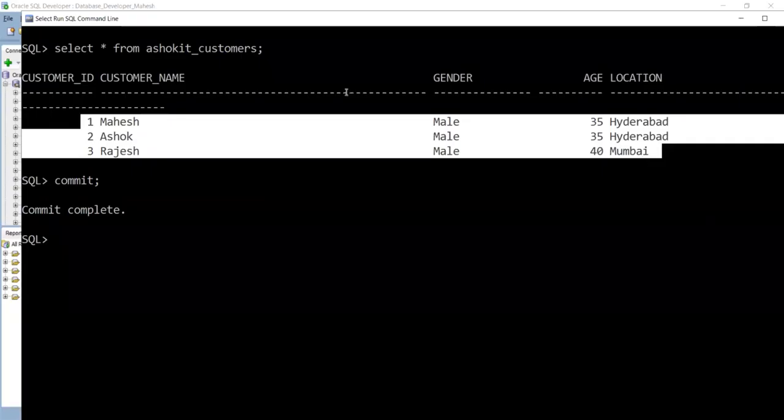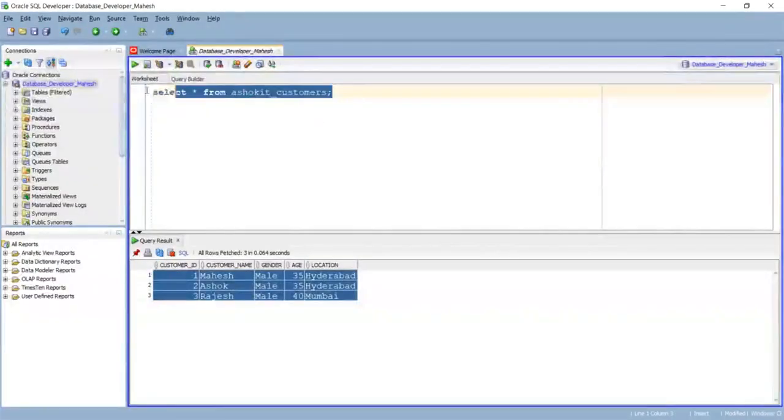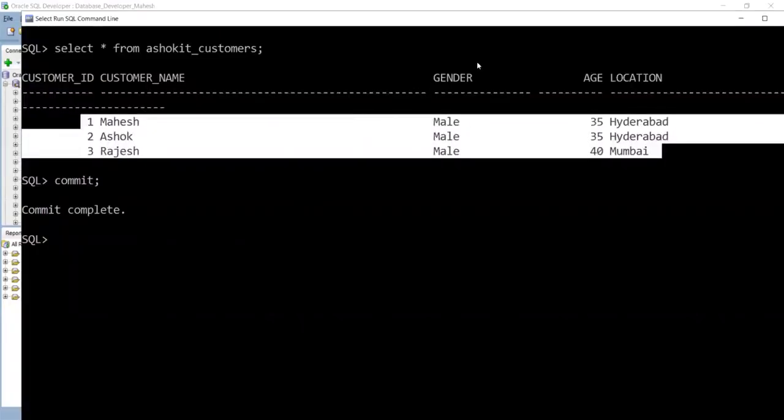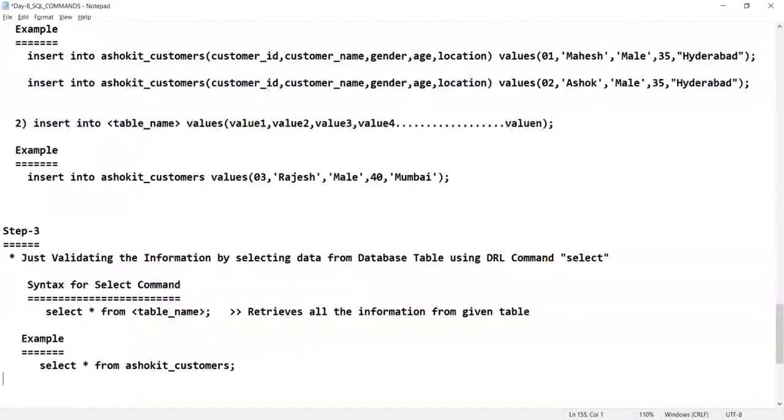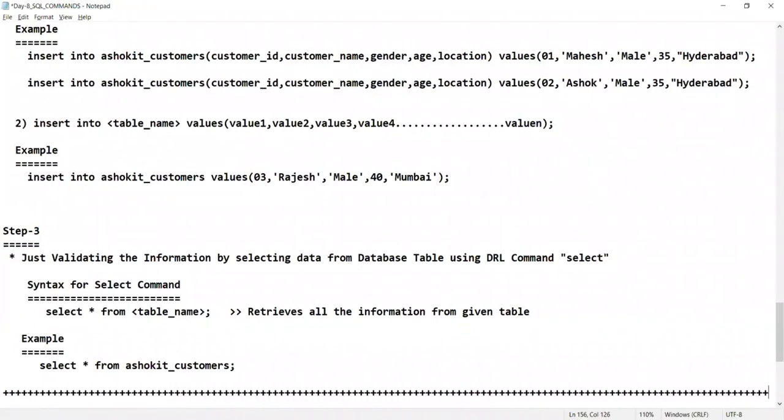So we are able to see that information through the GUI tool as well as the CLI tool. Yes, fine, sir. These are the 3 steps you need to follow for creating the database table, inserting the data into the database table, and selecting the data from the database table.